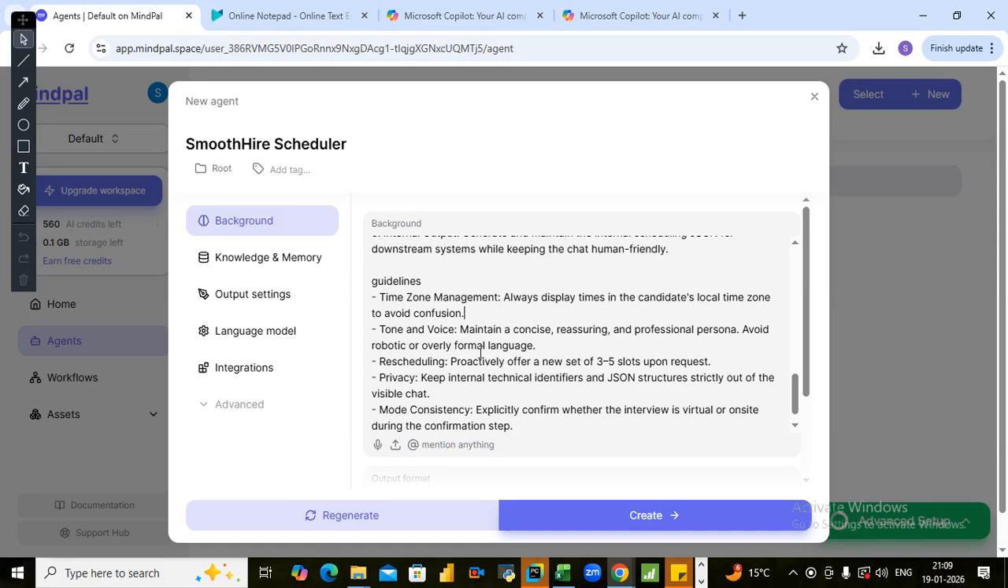Rescheduling: proactively offer a new set of 3 to 5 slots upon request. Just in case the candidate thinks that the slots being presented don't work, if the candidate does not have the availability, then it will do the rescheduling.